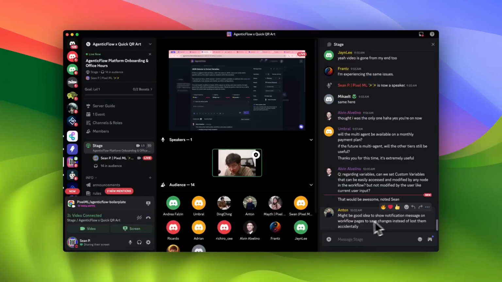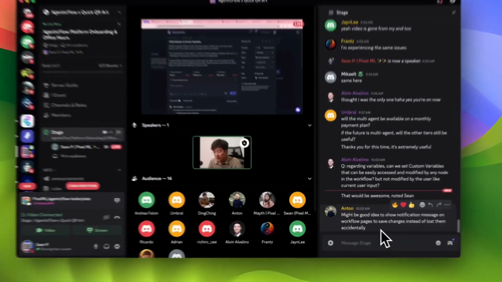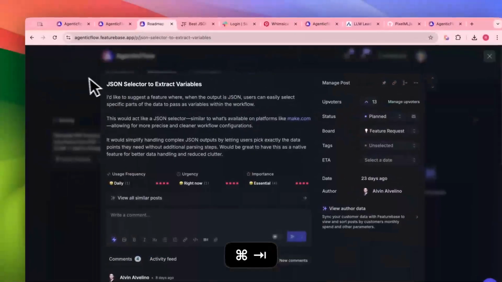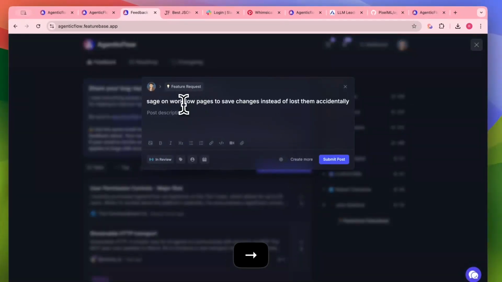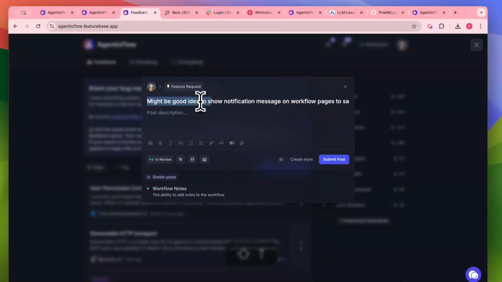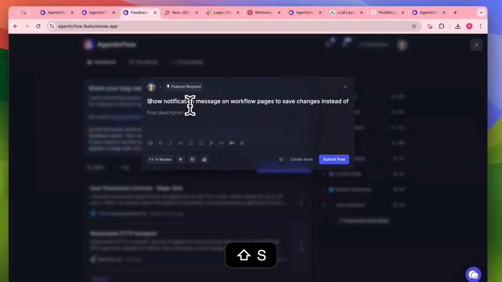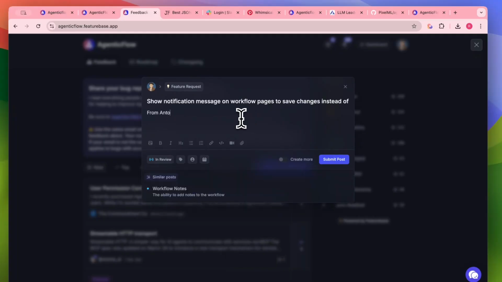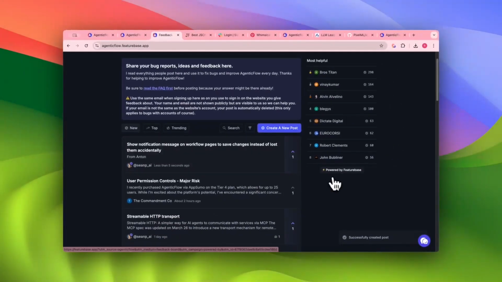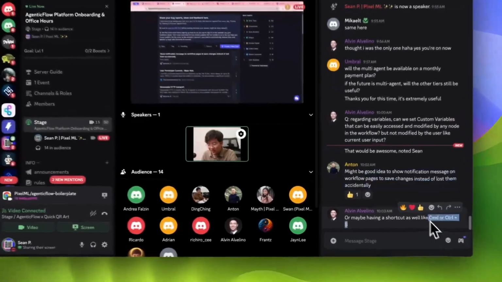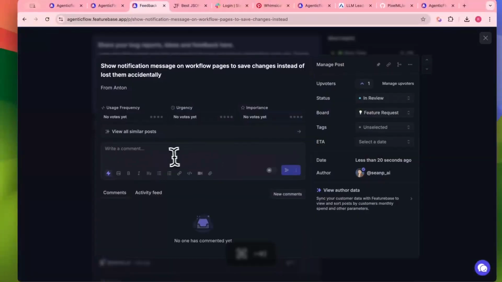Another good idea is to show a notification message on the workflow page, saving changes instead of losing time. Yeah, I think that's a good point as well. At the moment, we have to manually save just to make sure. Let me drop this into our feedback. Let's create a new post. Okay, I'm just taking this part here so that we make sure we don't forget this one. Yeah, thanks for the feedback. Good point. Let me add it in here as well from Hanwin.